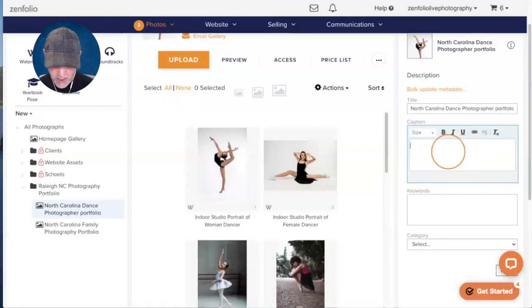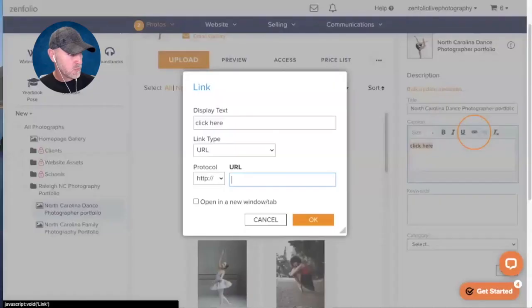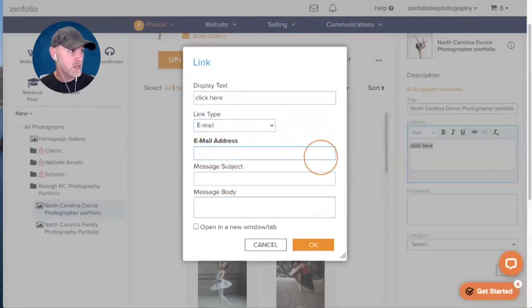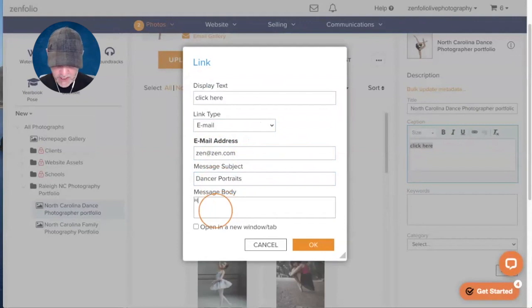So you can actually say "click here," highlight that text, go to the link tool right here, and link to your contact page, or you can create a link to an email. So if you click here, you can say email, and you could say, okay, I wanted to email zen@zen.com. This would be the email that this email would be going to. Subject line, dancer portraits. And then you could say something like, hi, I am interested in having my photos taken.